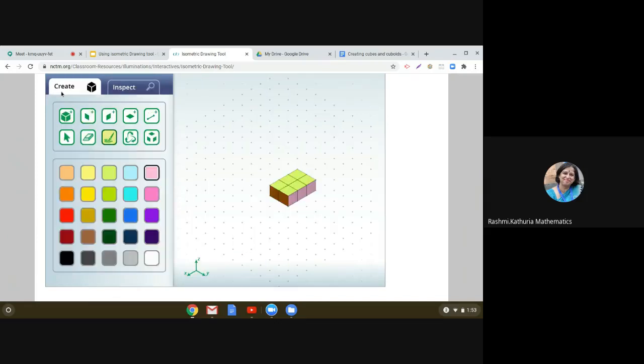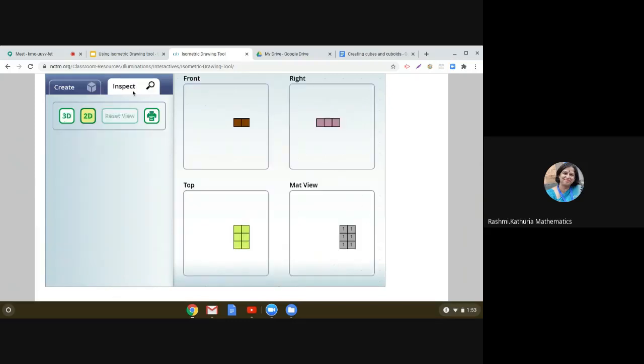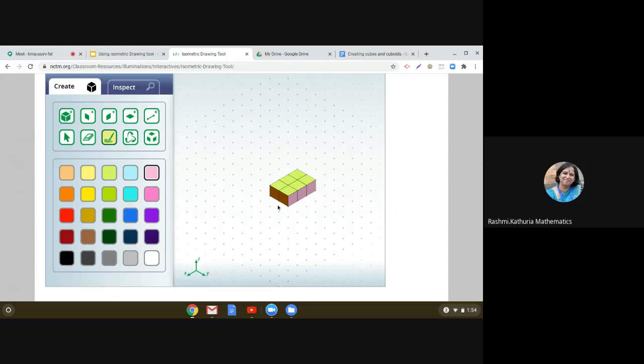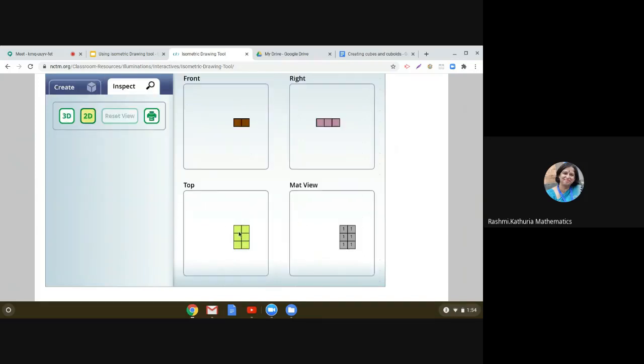See here, this is the right view. From the right, these three pink squared boxes will be visible. See, this is the right view. And from the front, if you see, the two brown boxes will be visible. This is the front. And from the top, the six yellow squares will be visible.